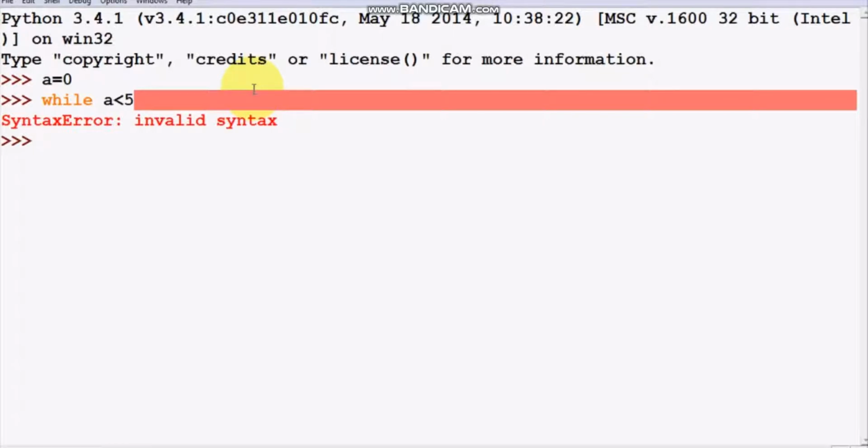Once again, I forgot the colon here. My loop has this colon. So I want that if a is less than 5, I want to print the value of a. Because this condition will never become false if I don't increment the value of a, I'm going to increment the value of a like this. So a plus equal to 1.